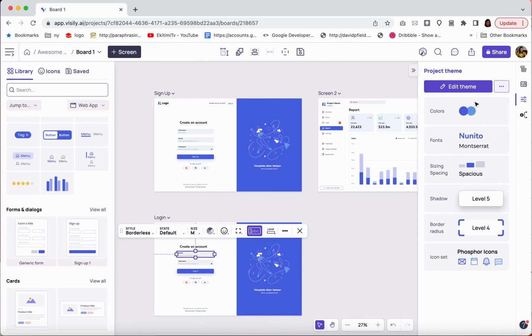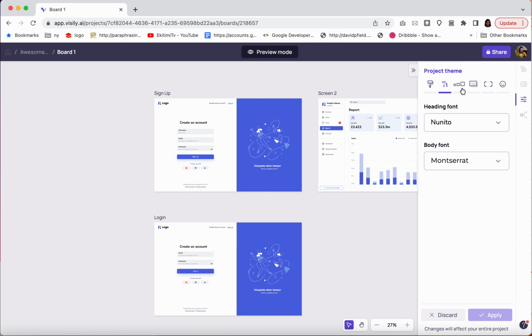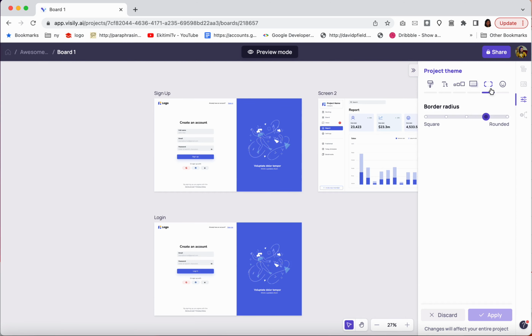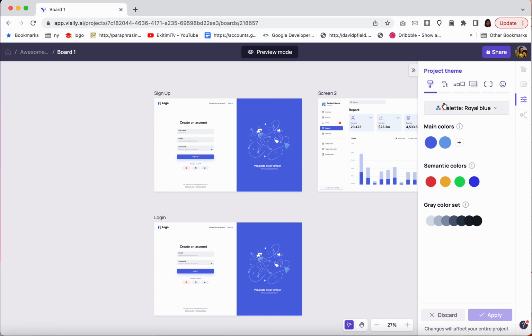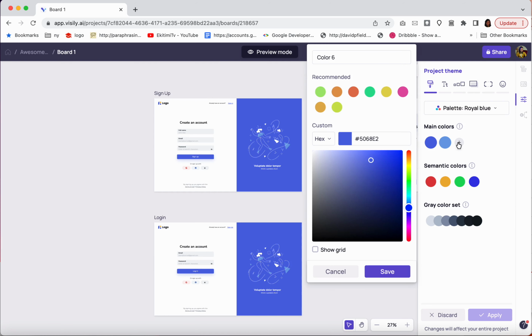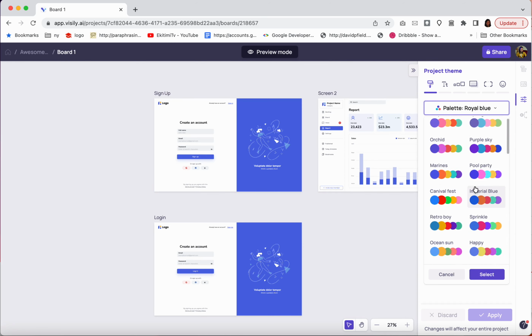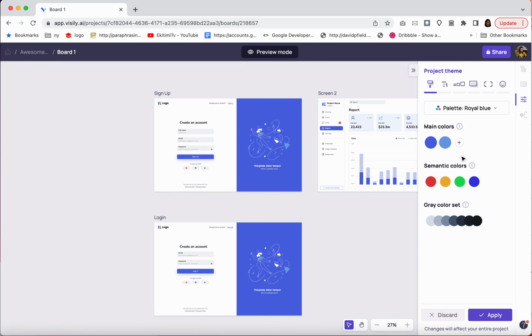So in the theme you can actually edit your theme, and then you have the colors, you have the typography, you have the spacing, you have the shadow for your cards, you have the border radius, and you have your icon sets. So on the first tab there, which is the colors, you can actually choose from a variety of colors. You can change any color that you want, choose the kind of color you want, or you can choose from a pre-made palette by Visily, which is actually a good way to go too. Then also you can choose your semantic colors and also edit your gray color sets.